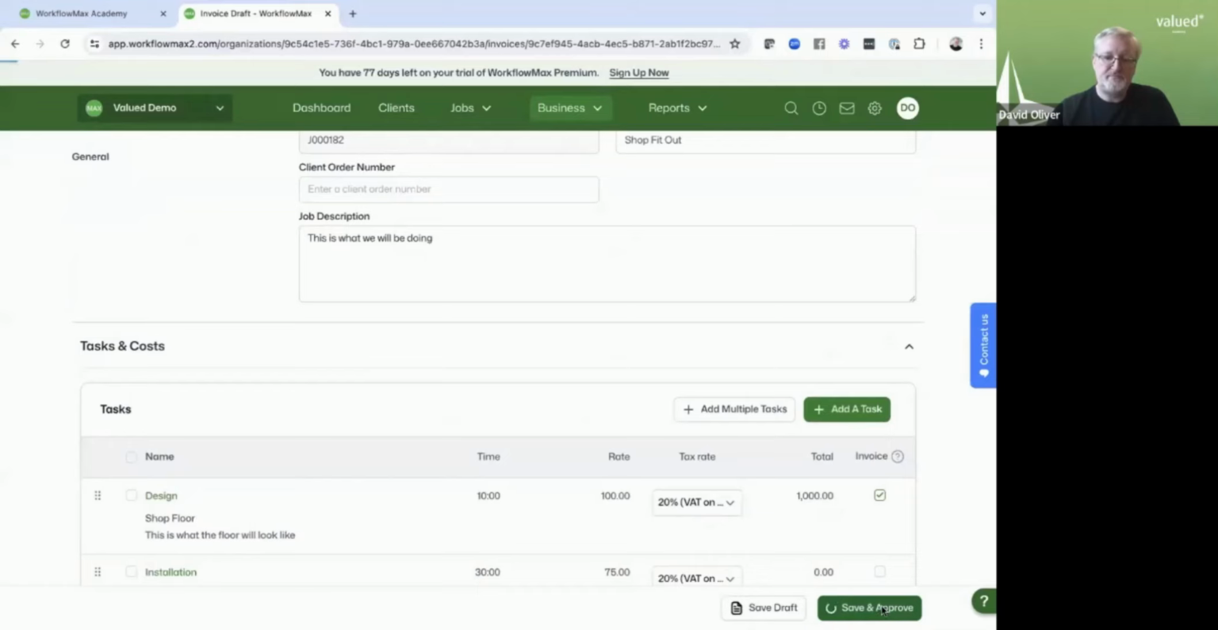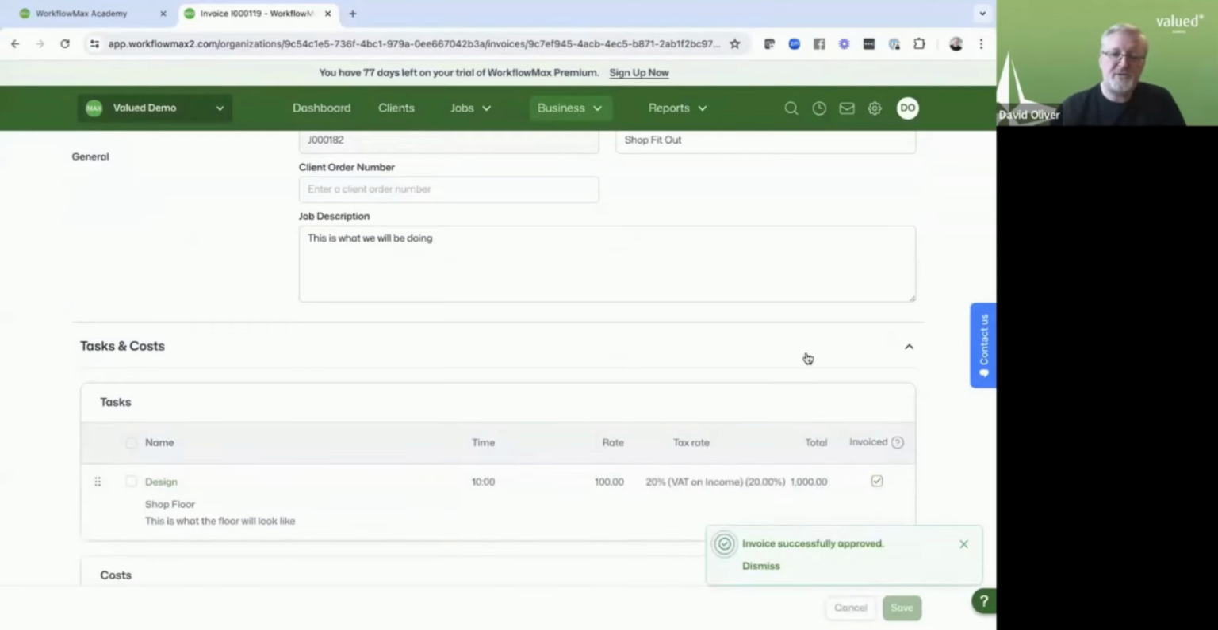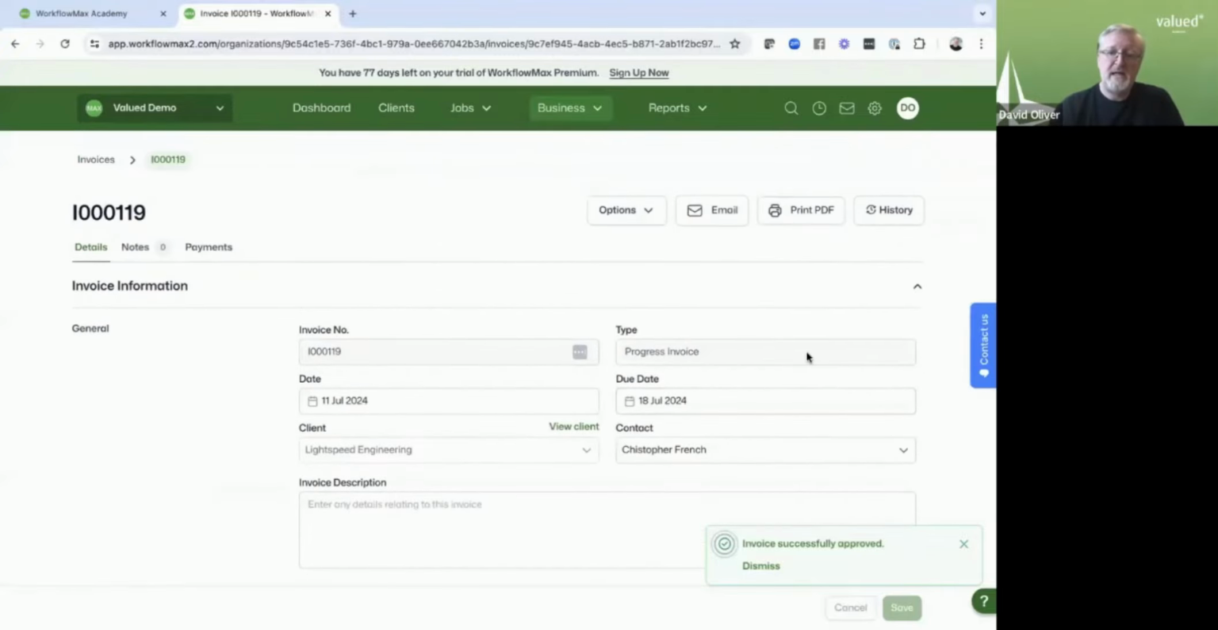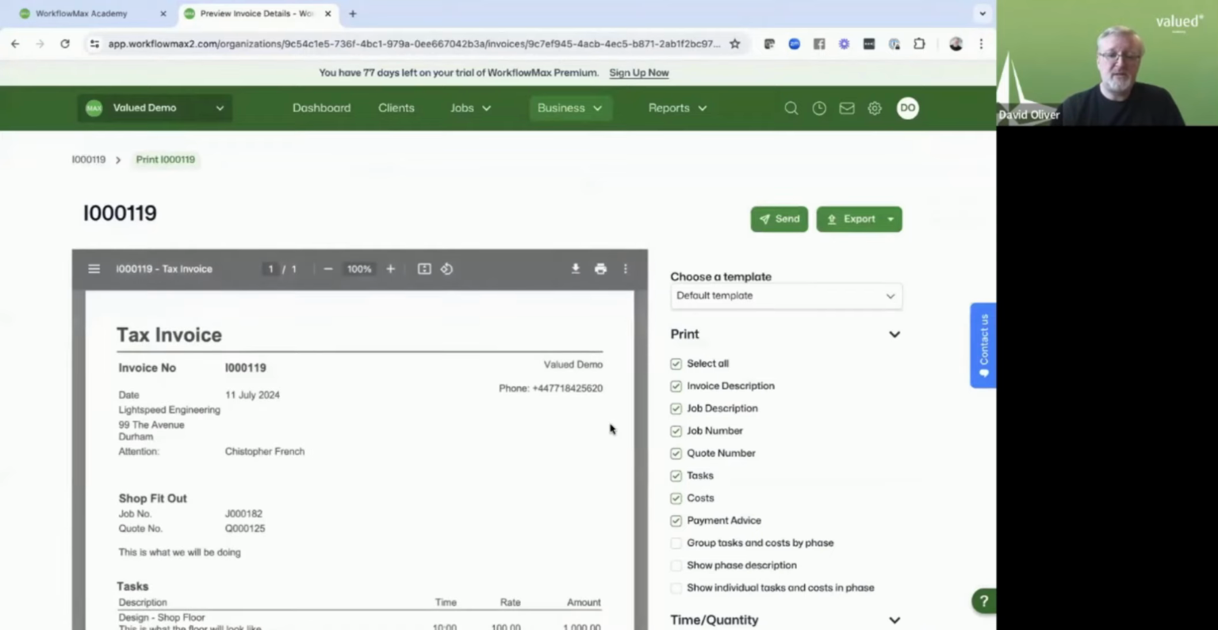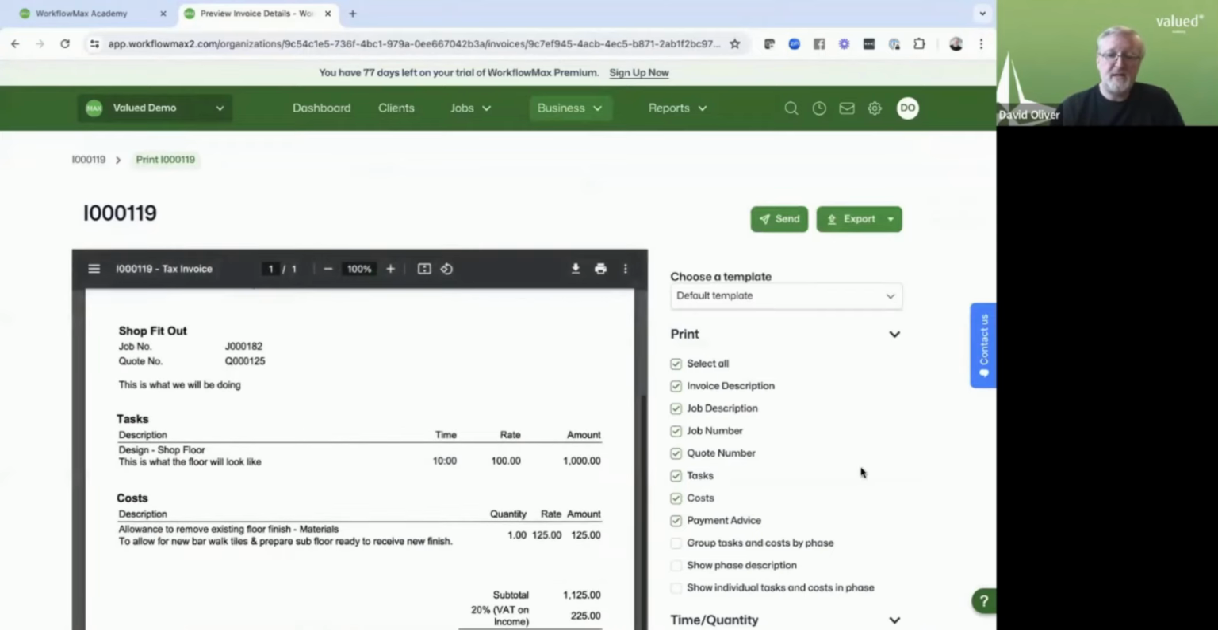When I do so, if I am integrated with Xero, saving and approving the invoice is the point which will push it across to your Xero platform. You have choices here. If you're not integrated with Xero, or if you prefer, you can send your invoice from WorkflowMax itself. So rather like your quotation, you can either use a default template or you can use a custom invoice template. It is entirely up to you.